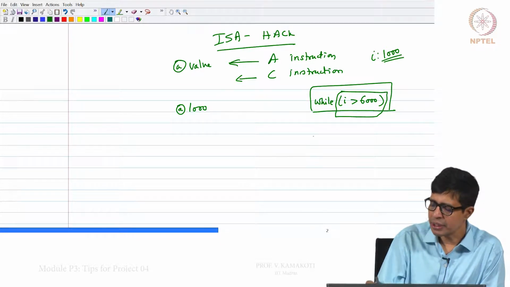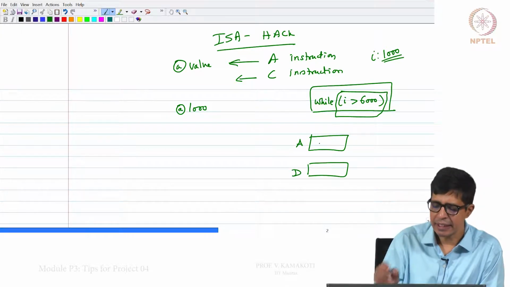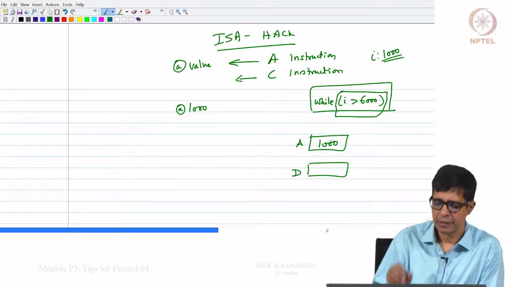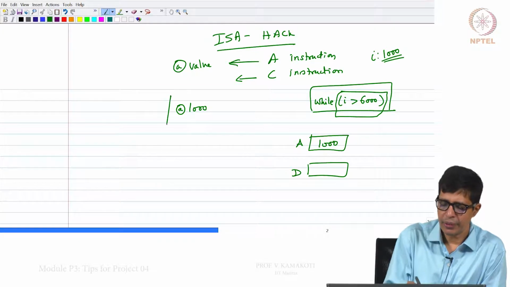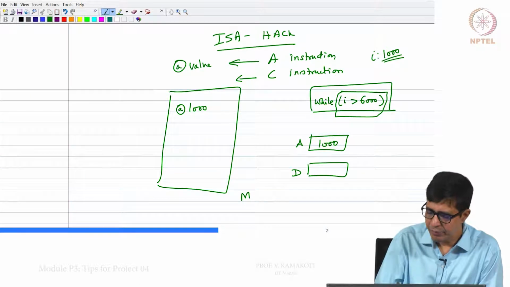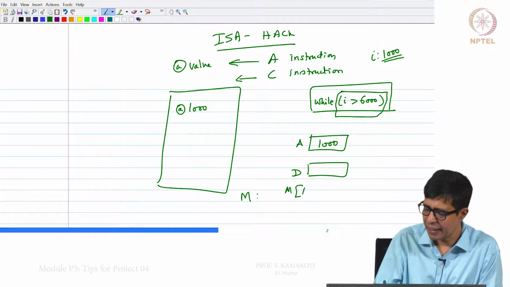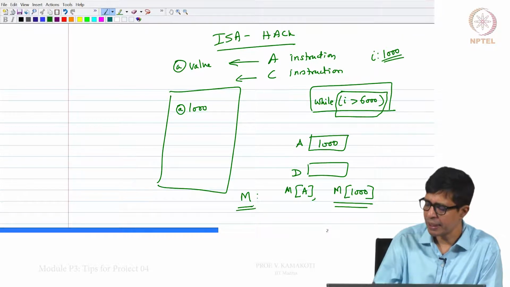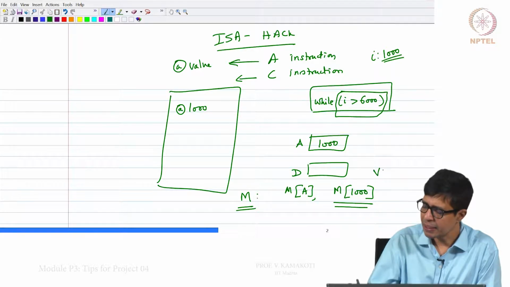When we say @1000, there are 2 registers, namely A and D, and the A register will get 1000. So this is assembly, I am writing the assembly program. The moment I say M in the assembly program, it refers to M of A, that is M of 1000. So the moment I say M here, it refers to the content of the memory location 1000, which is nothing but the value of the variable i.